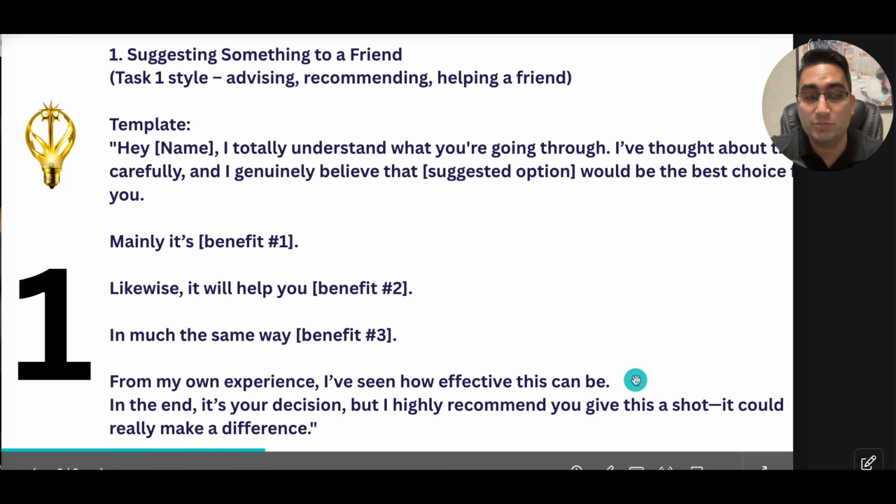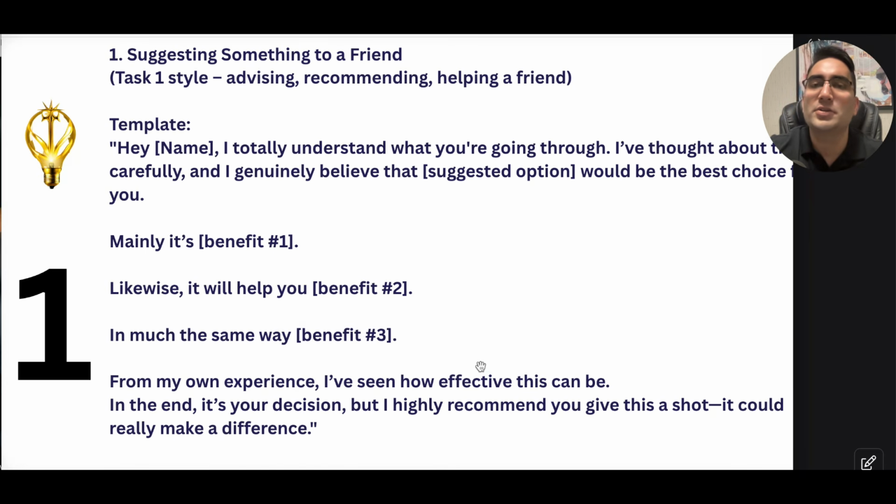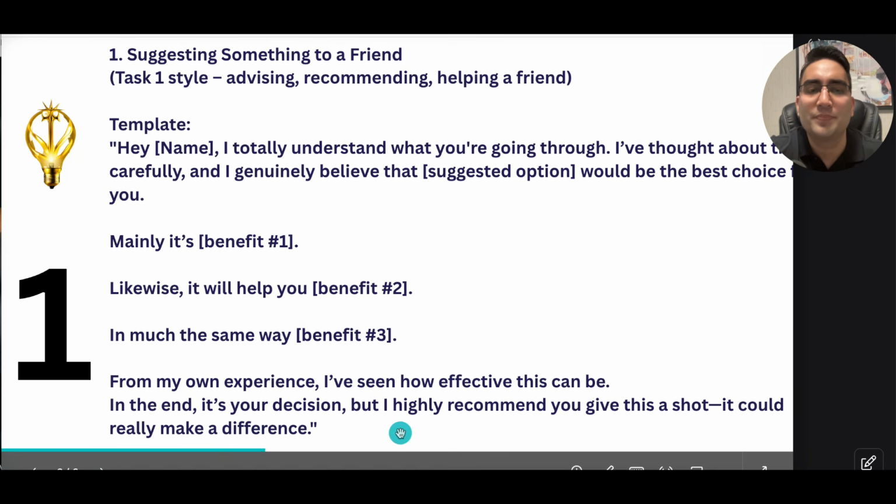With a job situation, yeah, "effective" fits. But if it's about weight loss, you can say, again, effective is good too. You can also say, "I've seen the practical implications of this." So again, make sure to adapt it based on the question. Then 1 sentence to conclude. "In the end, it's your decision, but I highly recommend you give this a shot."